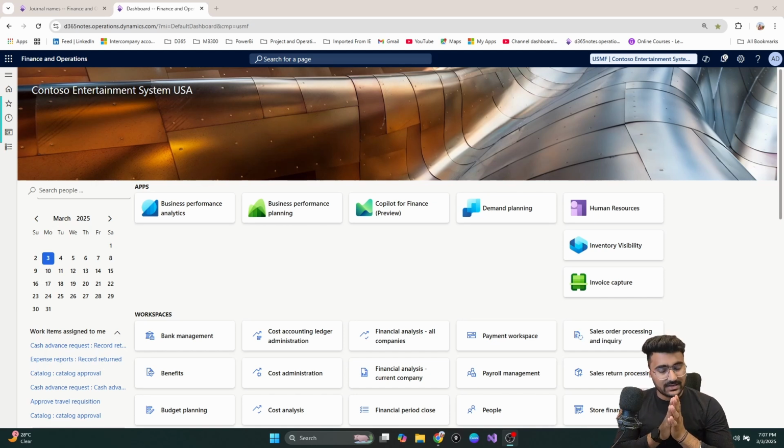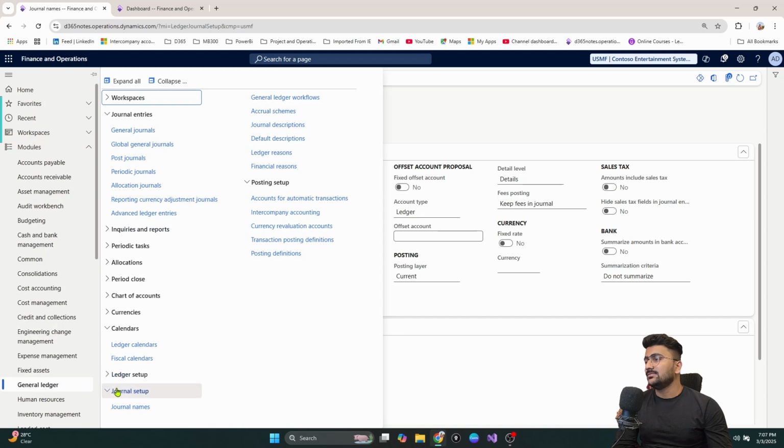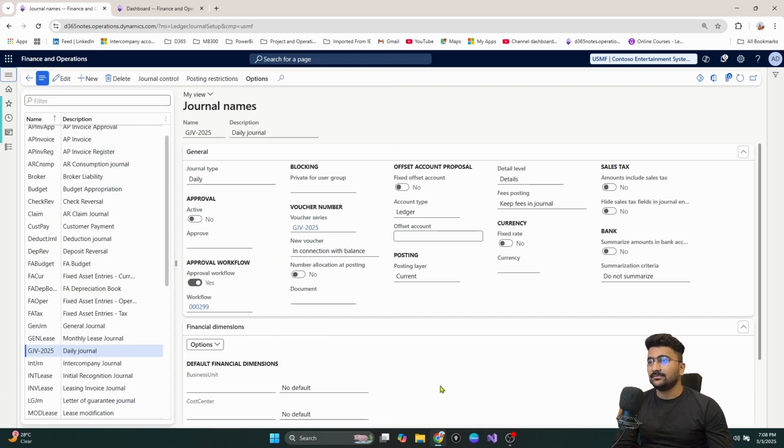So let's get started. This is my home page. I will go to journal names. For journal names, you have to go to General ledger, and in General ledger you will see Journal setup. Under the Journal setup, you will see Journal names. Click on Journal names, and the system will redirect you to this form.